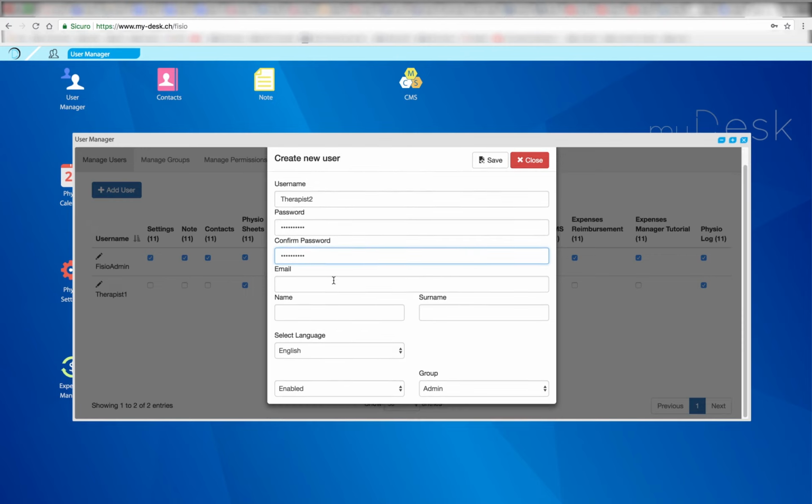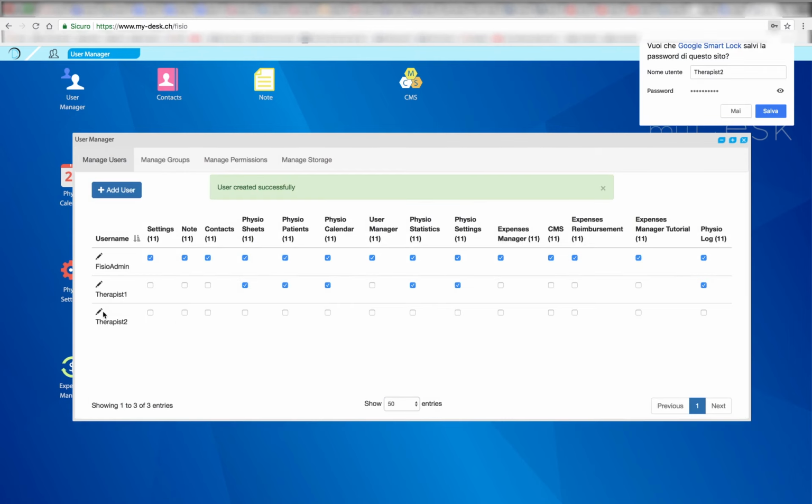Then we can also edit the email, the name and the surname. We can select which language he can use the application in. We can decide whether it's enabled or disabled, and which group he belongs to. For now we'll leave it under administration. We save it. The user, therapist 2, is created.